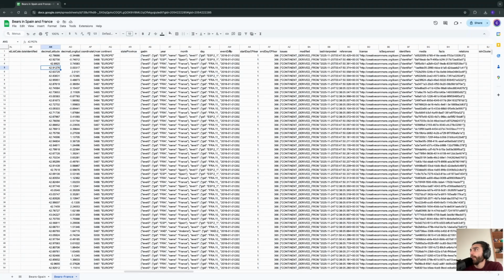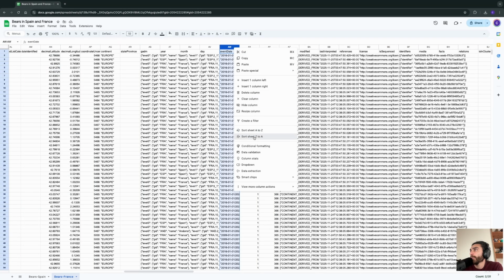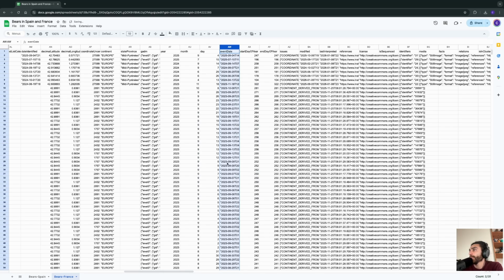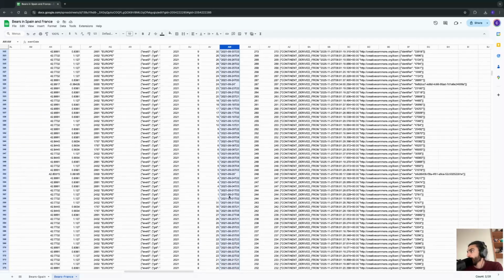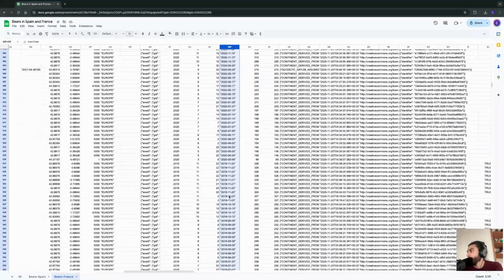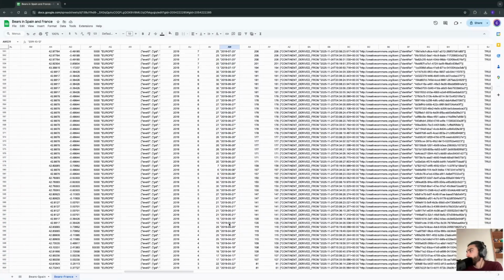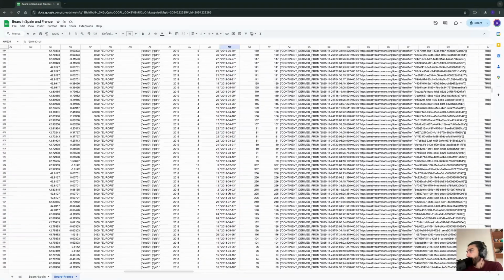Okay, I don't know why I couldn't find it, but here it is. This is the event date. So this is when we want to sort. We'll go here. That's 2025. We'll scroll down. Do we have 2019? We have a few more in 2019. We'll go 2019. There we go.